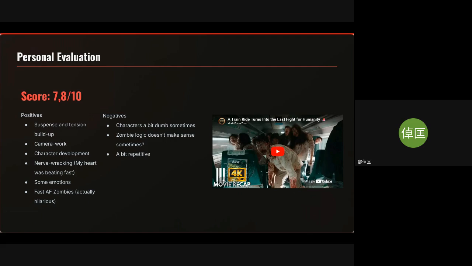And then some negatives is that a lot of the characters are really dumb. You know, they see a zombie in front of them, and they're like, "Oh, what is that?" You know, and they're like, "What?" So it's like, yeah, and I don't know. There's so many decisions that they make that I'm like, why are you doing this? Couldn't you have done something else? There's so many ways to approach this situation, but they chose the worst one, and I'm like, why? And then the zombie logic doesn't make sense.